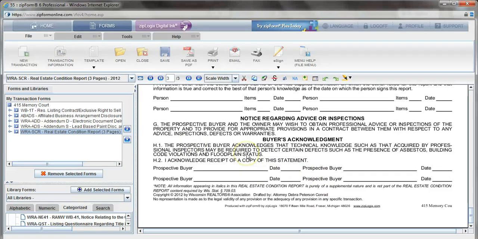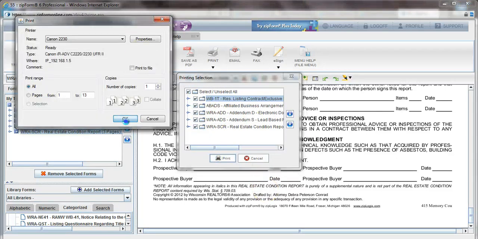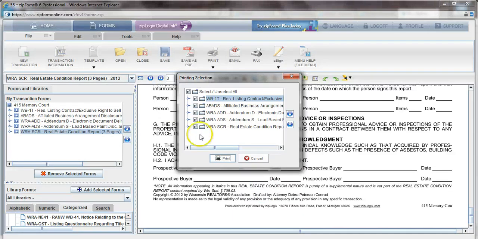That's pretty much it for this training. What I'm going to do is I'm going to go to File, and I'm going to print all the forms. 1, 2, 3, 4, 5. Okay, we're going to print all those 5 forms, and I'm going to take them to the seller to get signed. And that's pretty much it. That concludes a listing contract for Zipforms.